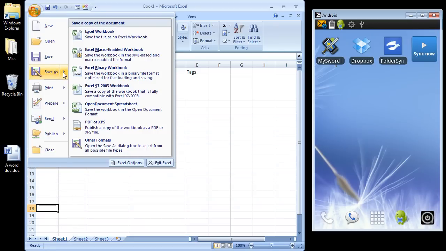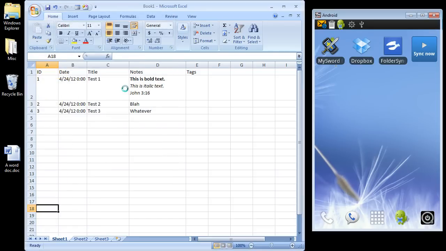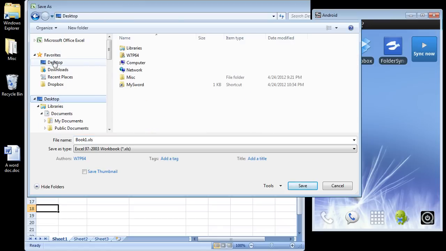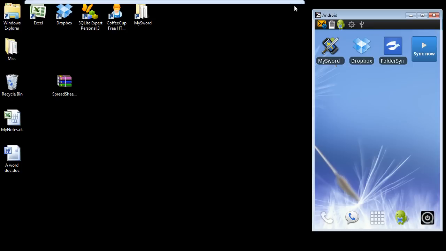So let's save as. Now here's the important thing too, is you want to save it as an Excel 97-2003 workbook. It has the .xls extension. So let's go to the desktop and just call it My Notes. Alright, there we go.